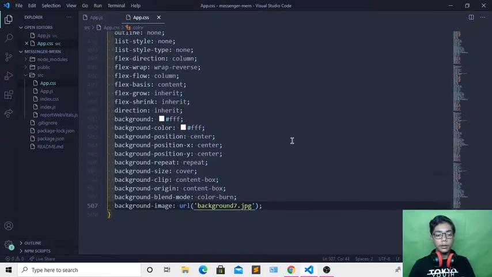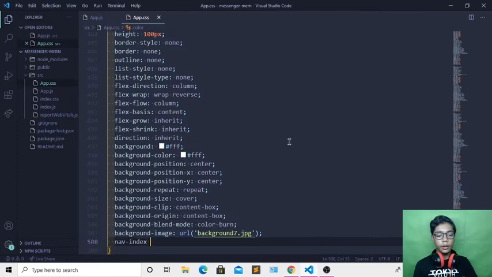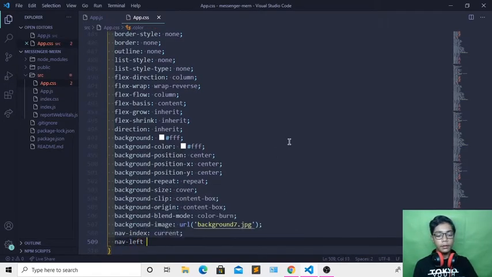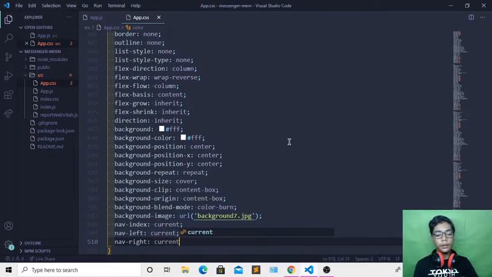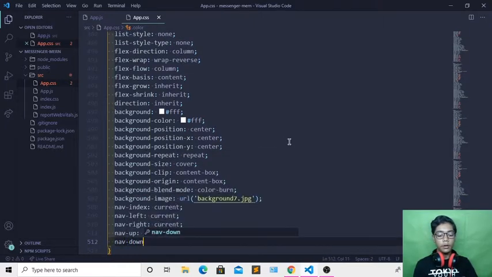So after it I'll be closing that here. Then I will be doing one thing, creating nav-index current, then nav-left current, nav-right current, nav-up current, and also nav-down which should be current.